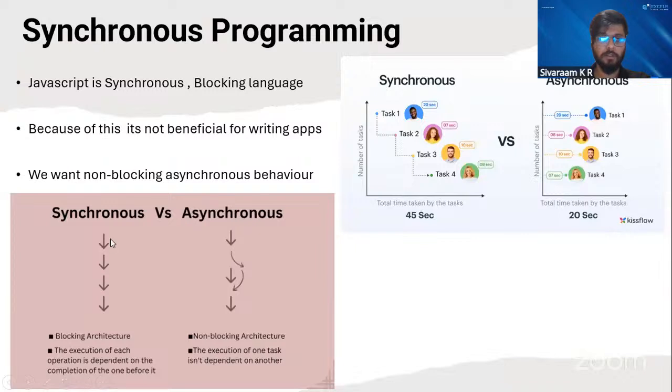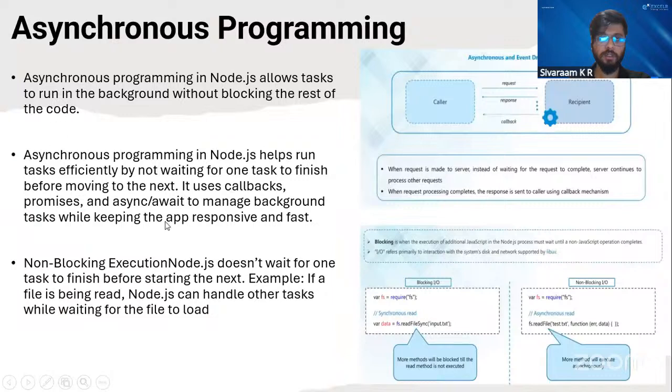In synchronous, the code gets executed line by line, which means it will block the execution. In asynchronous, the code doesn't block the execution. It will handle synchronous and asynchronous code in parallel. Asynchronous code is code which takes a longer time to execute. For that, you need to set callbacks, promises, or async await. From these three, you can achieve asynchronous programming in your JavaScript.